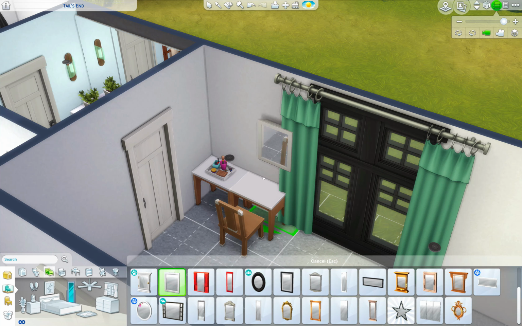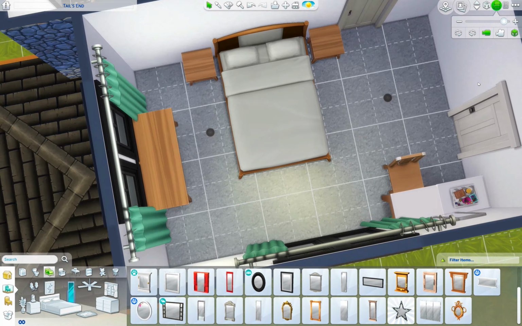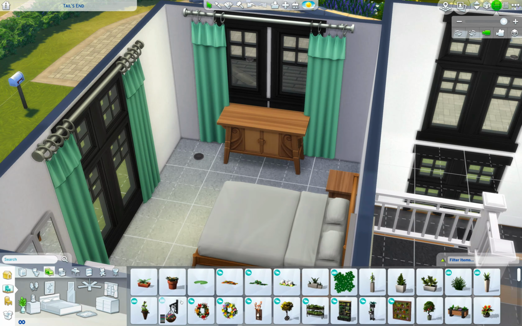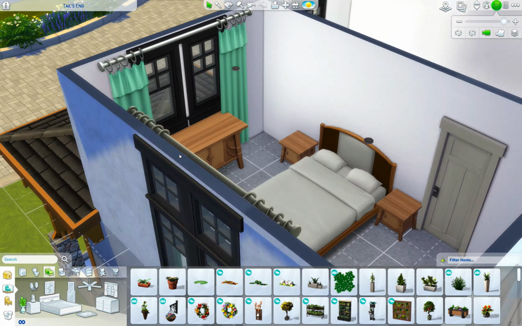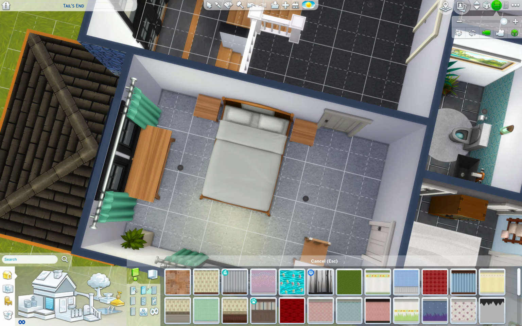Just adding in those mirrors there. I don't know why I chose them. It's different, I've not done that before. And of course, you've got to add in some plants. Always add in plants. I always tend to colour a wall. I always do that.